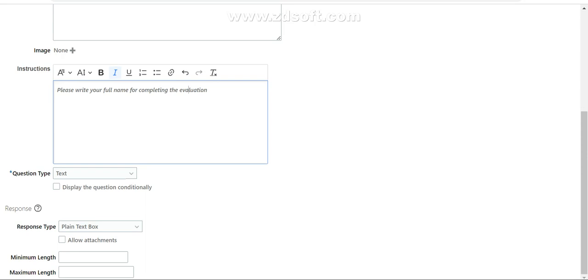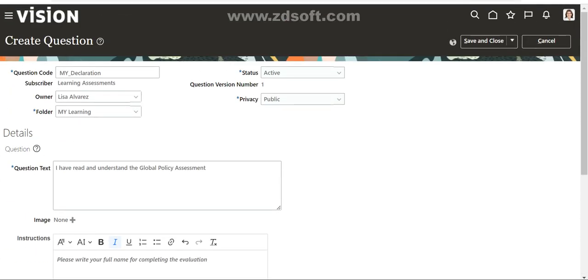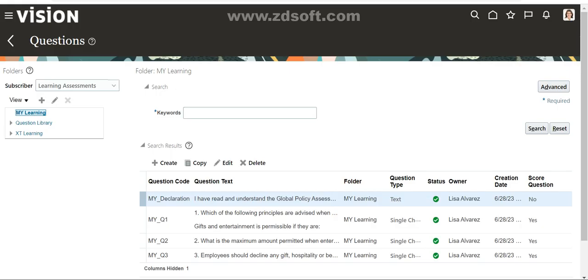I don't want to make any changes. And maximum length, normally we give it as 100 max. So I don't think anybody's name is more than 100. And let's validate. Then click on save and close. If it is there, then it will be valid. So I just click on OK. So this is my question.